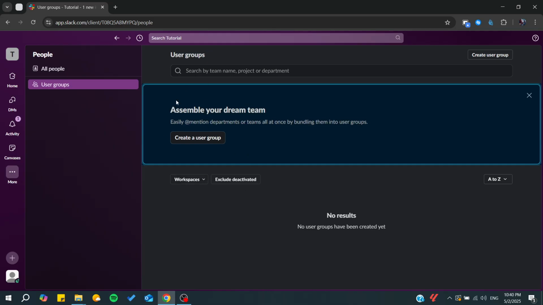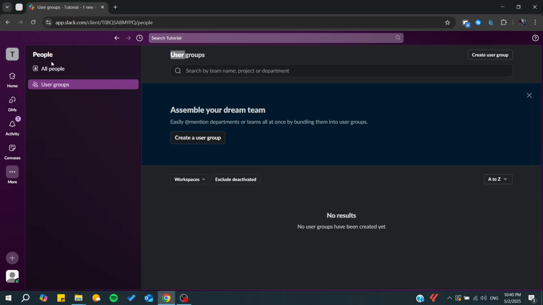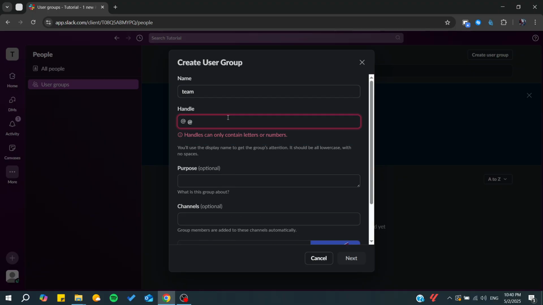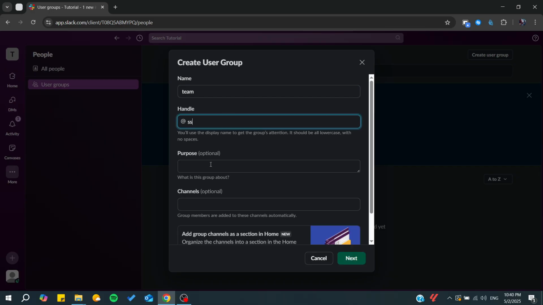If there aren't any groups in your organization or for your workspace, you won't find anything here. And we will be able to start creating one. So let's just make it a team. Let's just name it whatever. And from here, you can have it anything.